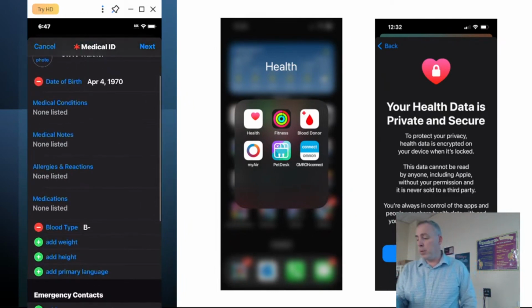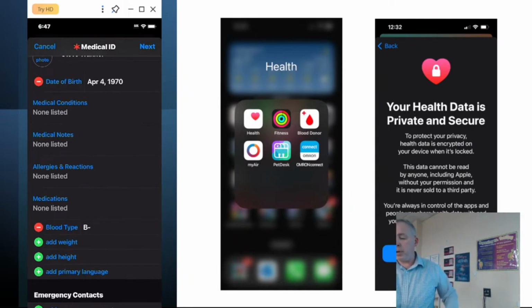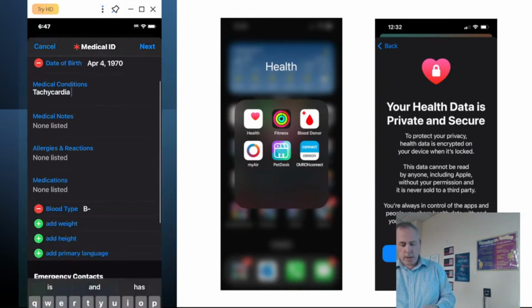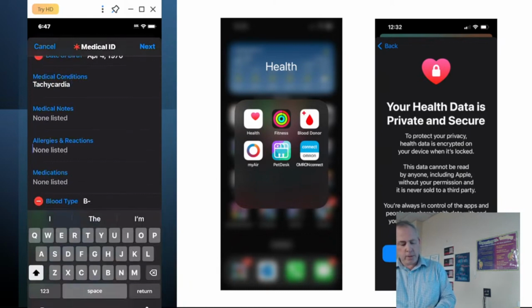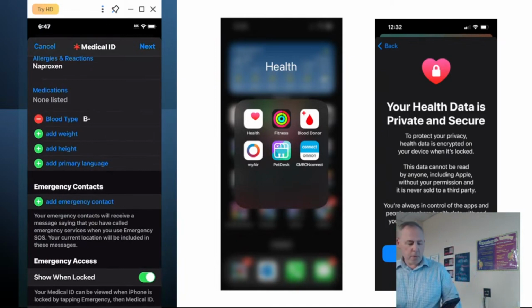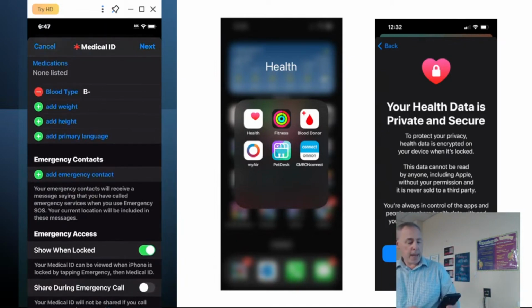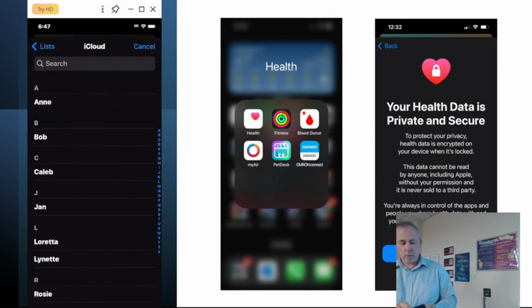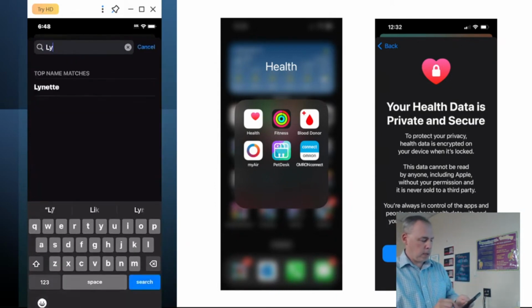I can put in medical notes. I can put in medical conditions, allergies and reactions, naproxen, height, weight, primary language. I can add an emergency contact. I'm going to search for Lynette.